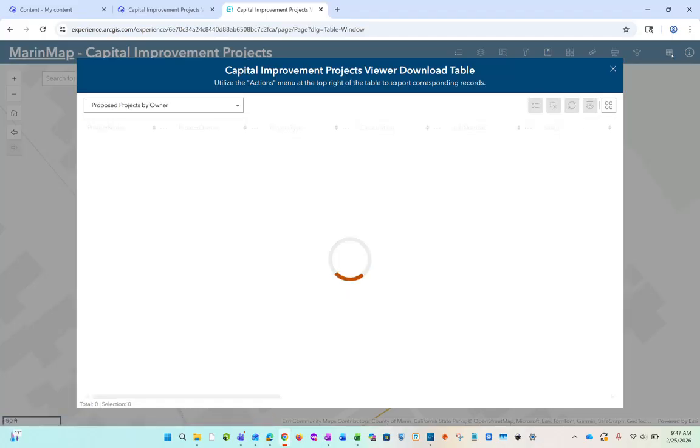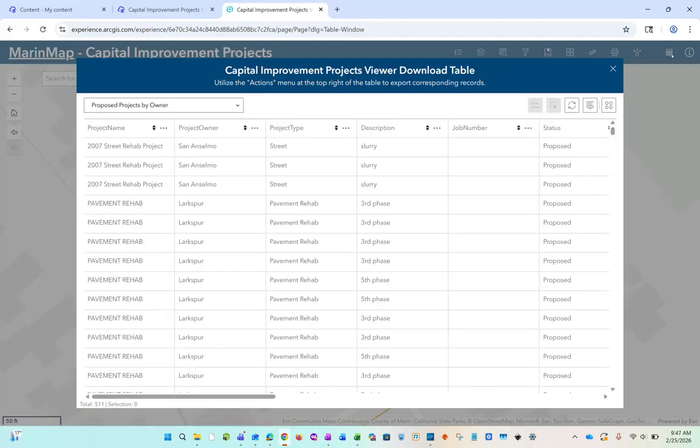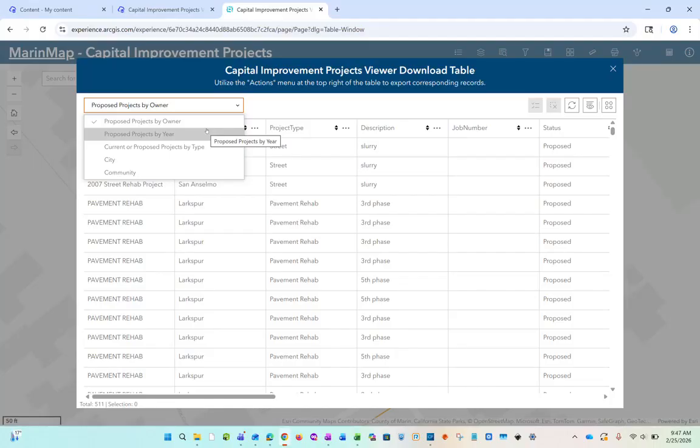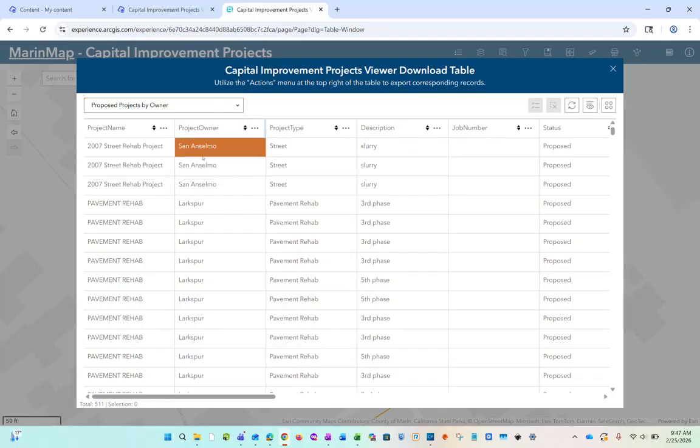The next tool I'd like to discuss is the Table tool. So I've selected that here in my header menu. And the first thing I'd like to note is that all map layers that are shown on the application are accessible in this drop-down menu here. You can see we don't have too many map layers available in this application, but we can choose any layer that we want on the map and then view that layer in tabular format here in the table.